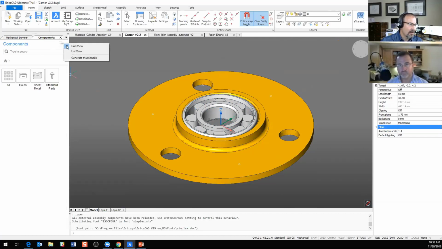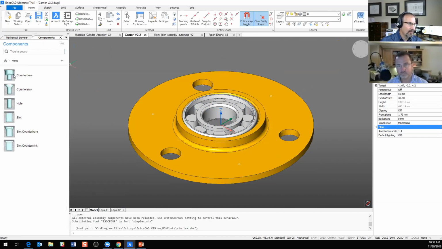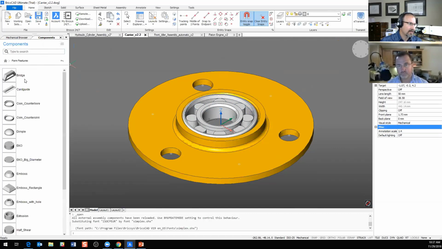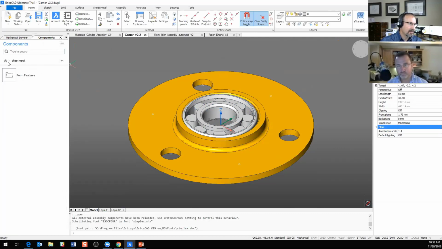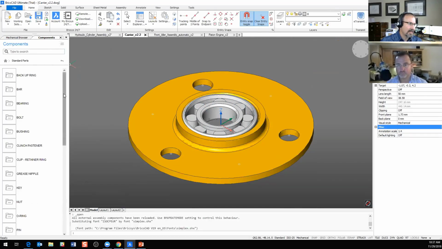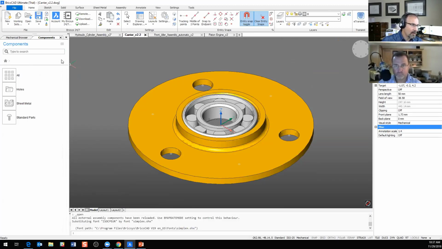Let's go here and list these off. You can see I have holes, from sheet metal and different parts. And then also, let's go back one more, to standard parts, from bearings to O-rings, all the way down to the bottom to washers. So there are over 800 parts in here that are parametric, that you can change and modify.